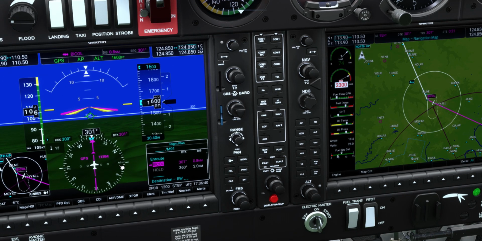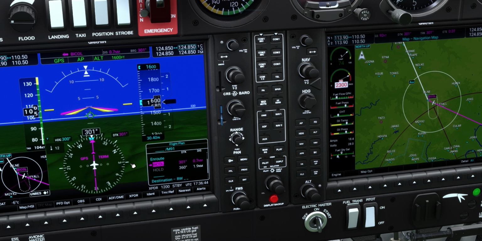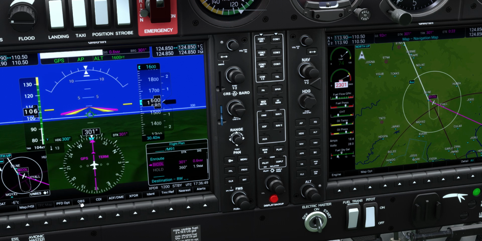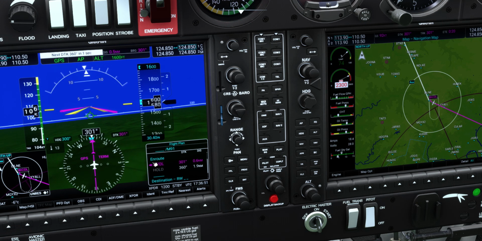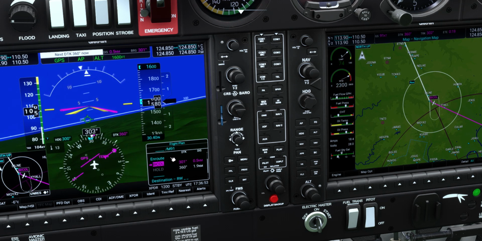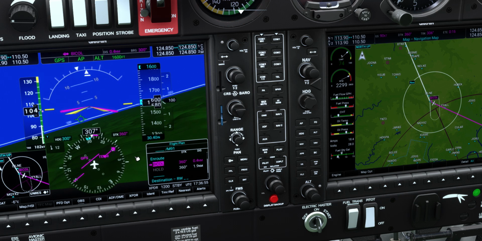If we were to be holding and holding and holding, and then ATC finally released us, right, at that expected further clearance time maybe, well then we can press SUSP again to turn it off, meaning we're telling the airplane, okay, now we're actually going to leave the hold, right?